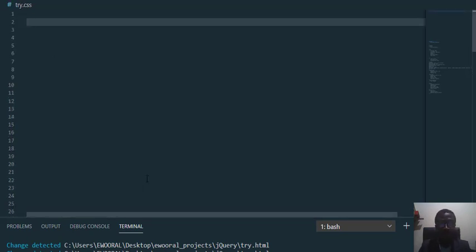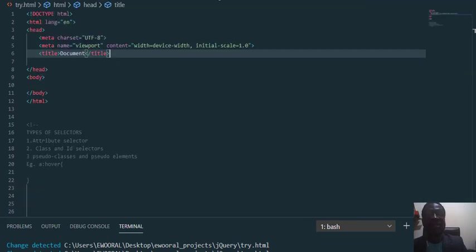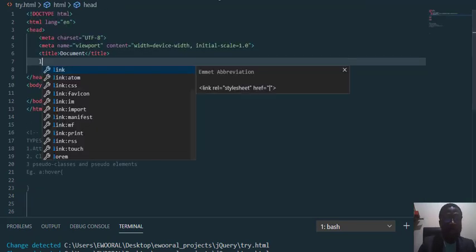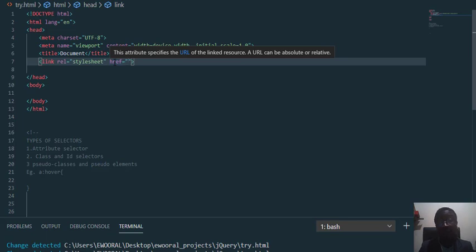So let's create a connection between the HTML file and the CSS file. We introduce a tag called the link tag, and the link tag has an attribute called rel that takes stylesheet as its value, and another attribute.